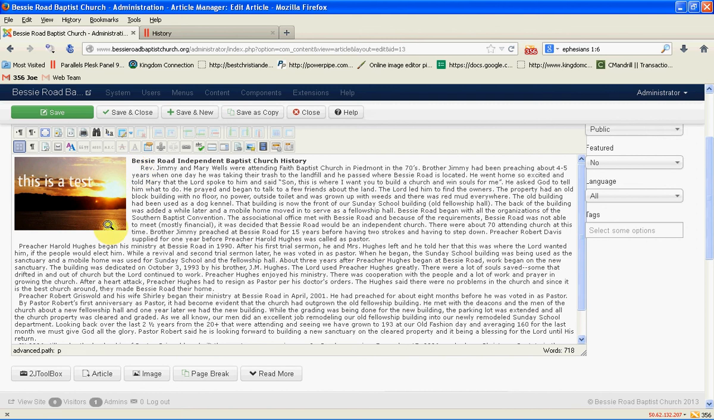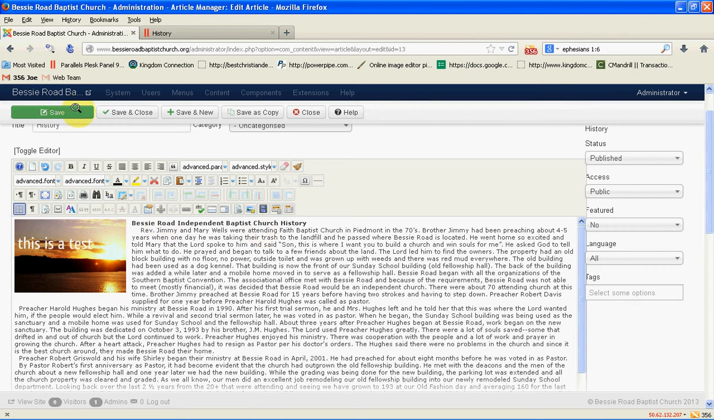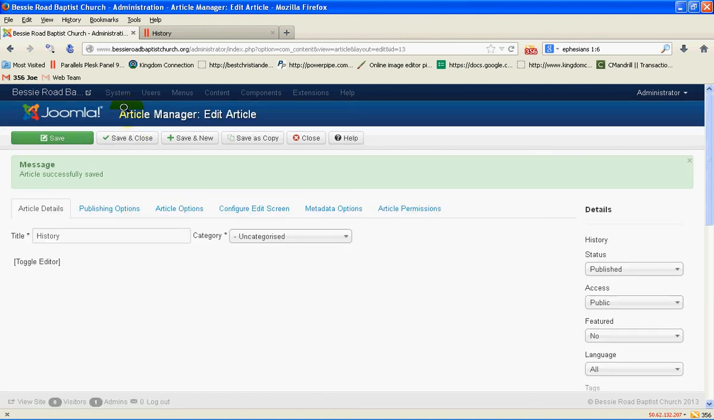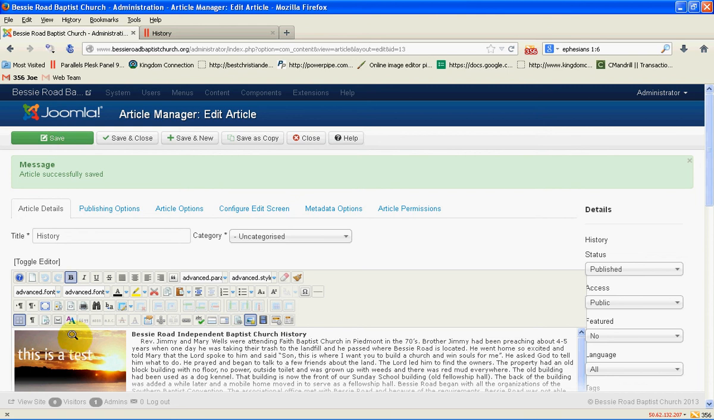It wrapped that text up around and created a margin. I'm going to save this, and let's take a look at it on the front end. I'm going to click Save. Just by clicking this green Save button, it will save it and keep me on this same screen. If I would have clicked Save and Close, it would have saved it, and that would have taken me back out to the article manager. But just by clicking Save, it keeps me on the same screen.